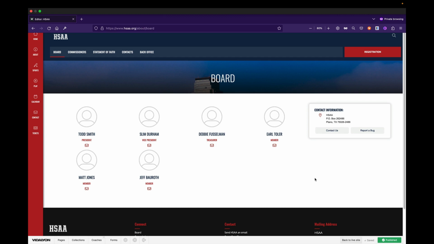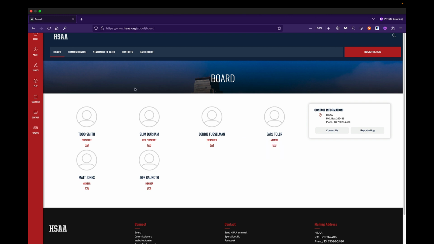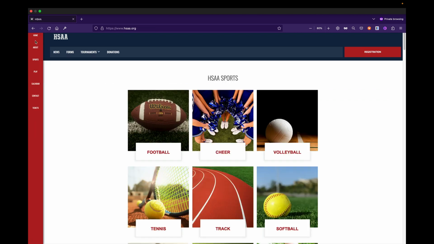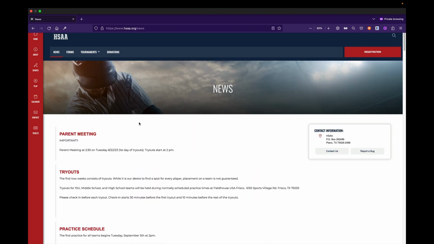For this next tutorial, we're going to be looking at the News app. So let's go ahead and navigate back to that. I'm going to hit back to live site down here so I can navigate the website freely. I'm going to go to Home and then the News app down here. So this has the latest news listed first.